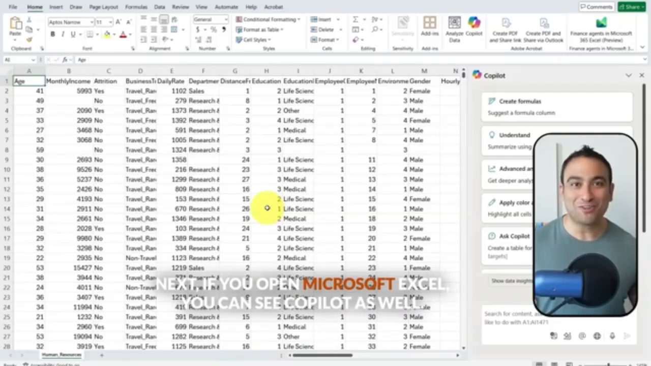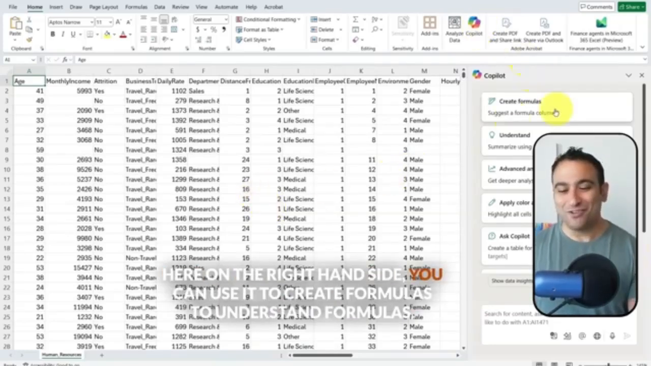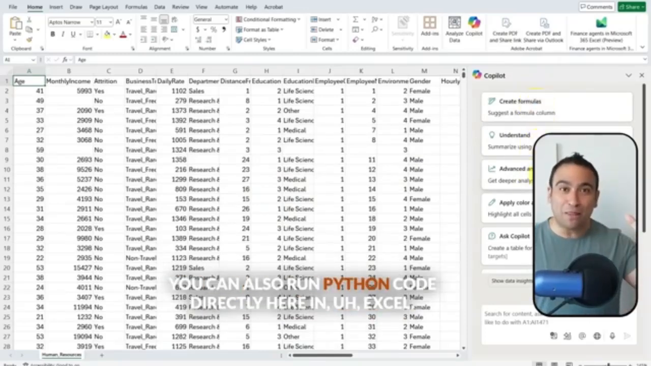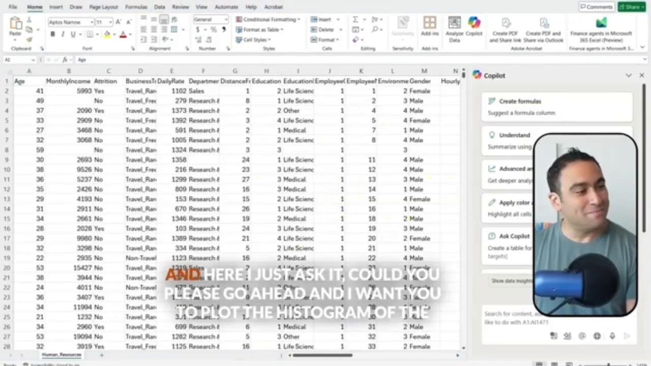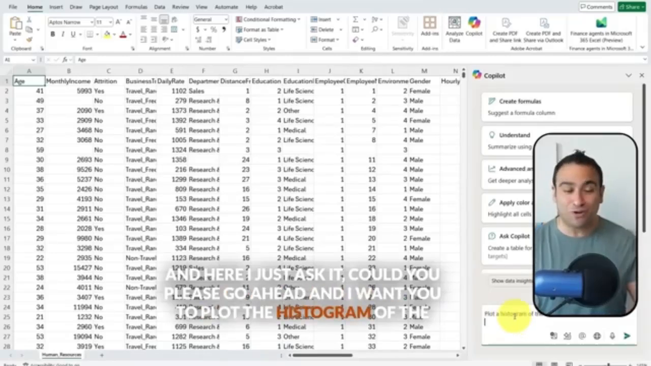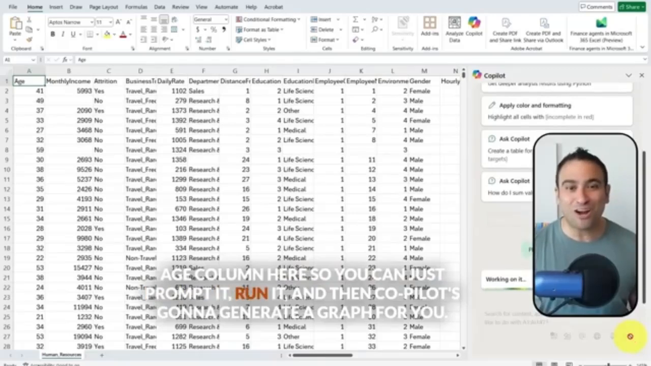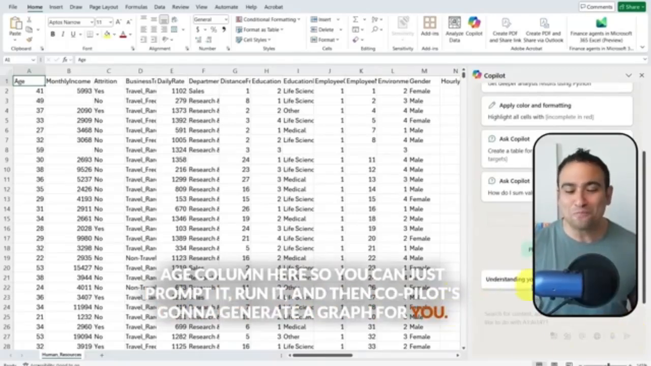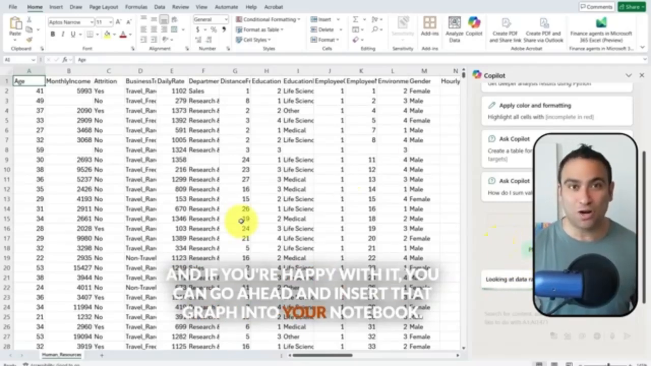Next, if you open Microsoft Excel, you can see Copilot as well here on the right hand side. You can use it to create formulas, to understand formulas. You can also run Python code directly here in Excel. And here, I just asked it, could you please go ahead, and I want you to plot the histogram of the age column here. So you can just prompt it, run it, and then Copilot's gonna generate a graph for you. And if you're happy with it, you can go ahead and insert that graph into your notebook.